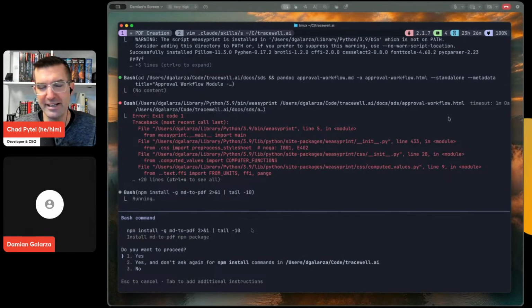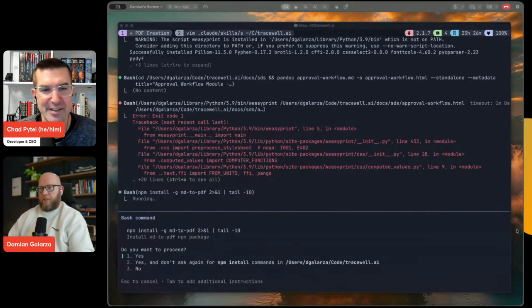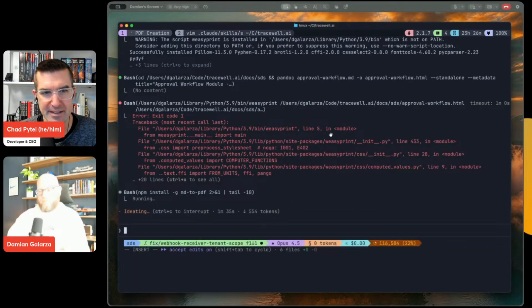Everything okay over there? I think my camera dropped for some reason. There you are. There we go. I don't know why it's all washed out though.